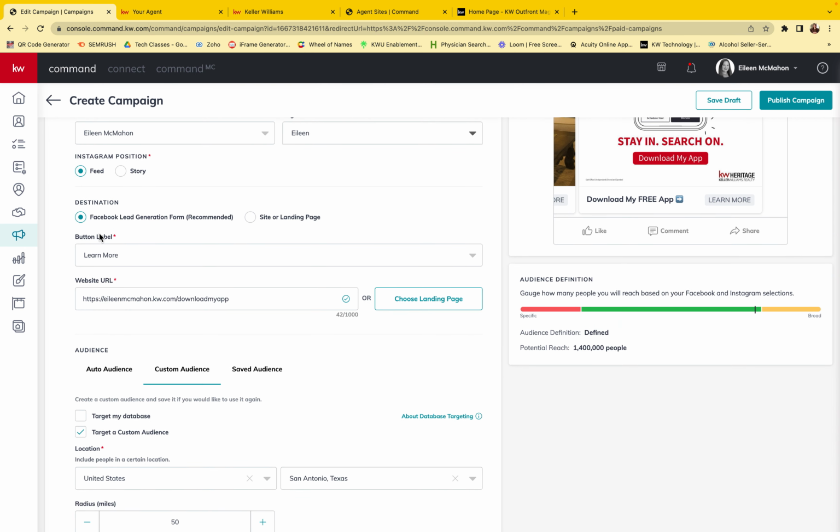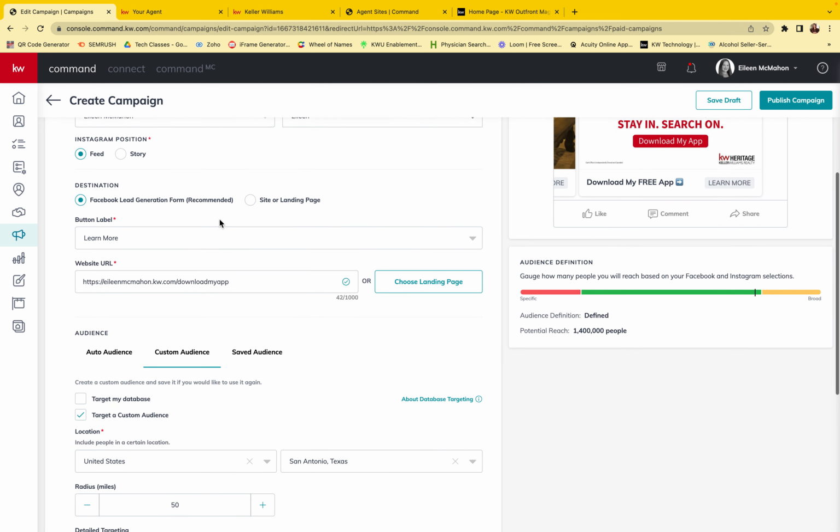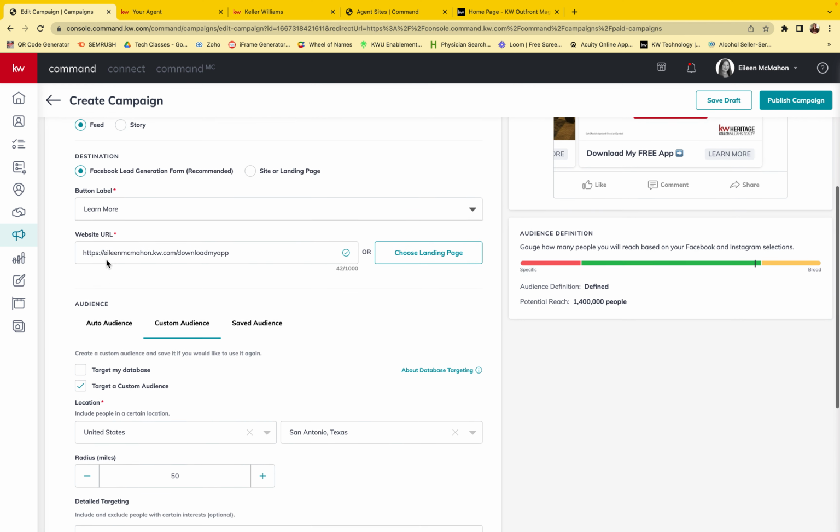The destination, we're going to keep it on Facebook lead generation form, the one that's recommended. The reason for this is because once they click on this learn more button here, it's going to already populate their information, so they're not having to fill it out. So you want to keep it on the lead generation form, the one that's recommended. The button label, I like to keep it on learn more because sign up and apply now kind of scare people away. They're most likely not going to click on it if they do that. So I keep the learn more button.